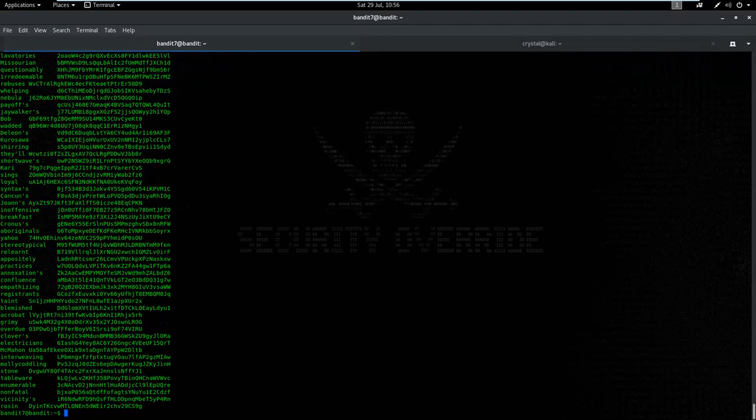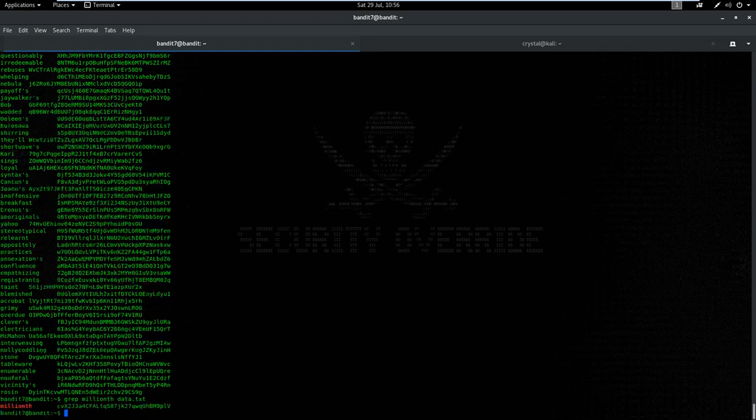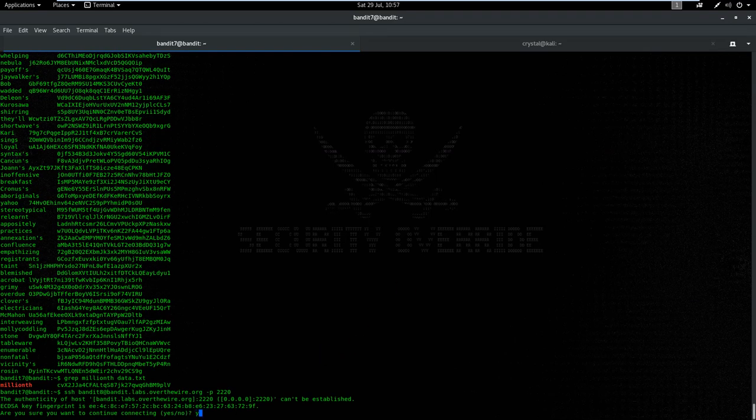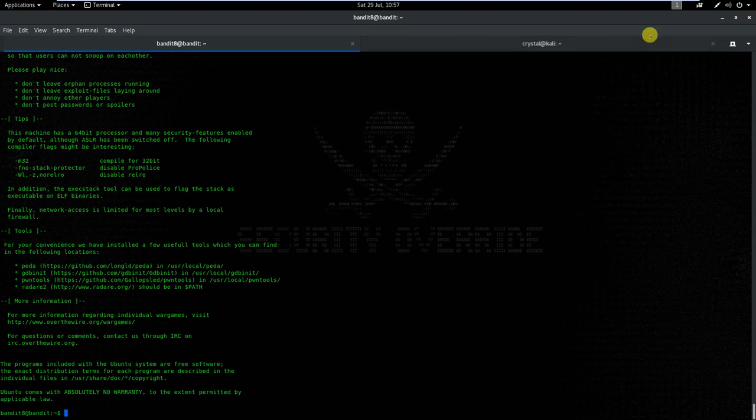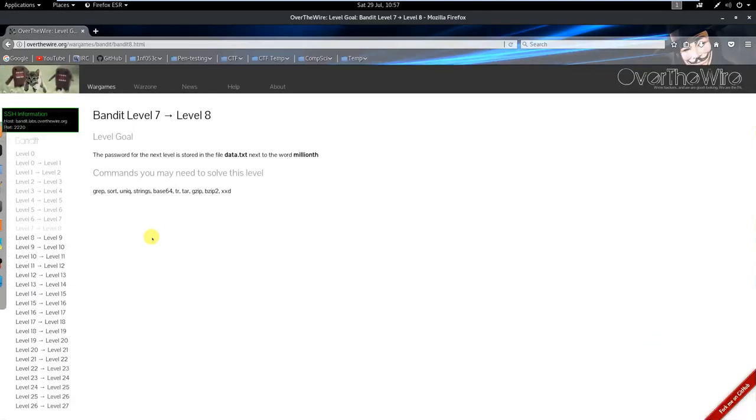So for this we're just going to use the grep command. We'll grep millionth out of data.txt, and there we go. We have our new password. I'll not copy that just yet because we want to SSH into the new user. Bandit8 at, and there we go, we're on the bandit8 user, so we can go back and have a look at level 8 to 9.